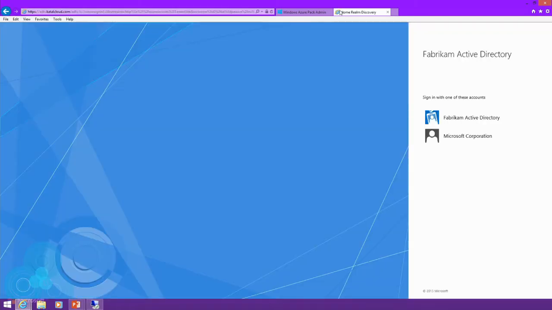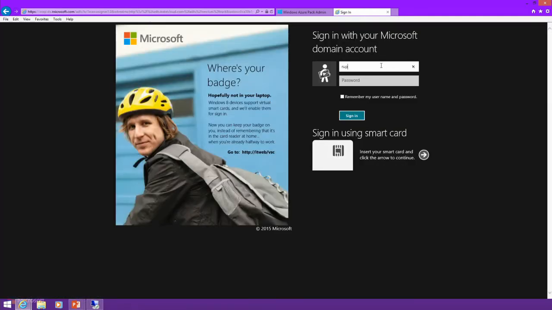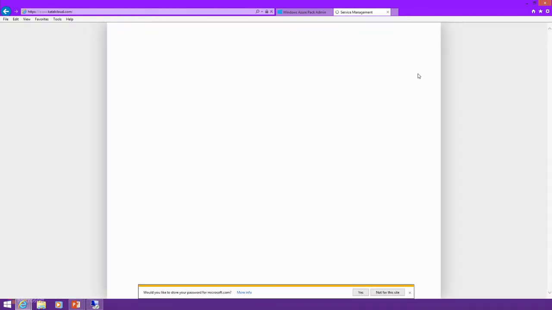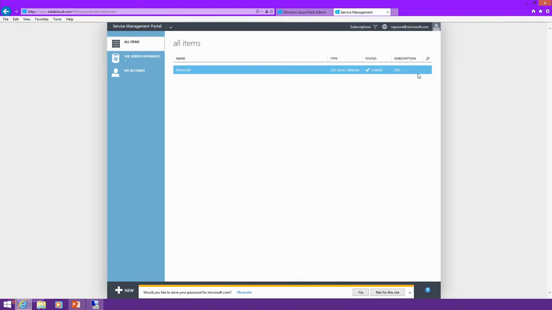And so in this case, I'm going to an instance of WAP called catalcloud.com. And when I get there, this is what I see. So this is asking me to authenticate to make sure that I do have access to the portal. And so what we've done here is this instance of WAP is being paired with a Fabricam AD, because I guess the company's name is Fabricam, and also Microsoft. So as a Microsoft employee, I'll go ahead and authenticate through here. And so I use my Microsoft credentials, and now I'm authenticated into the Azure Pack.